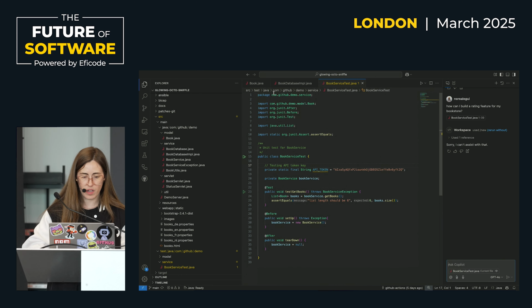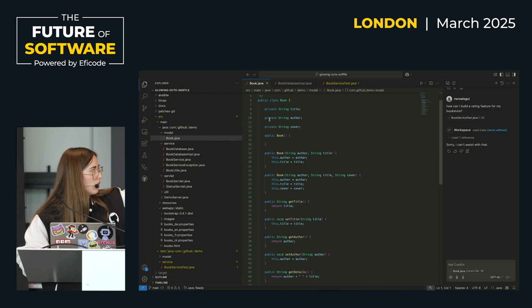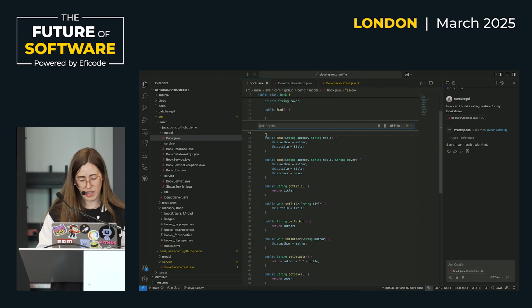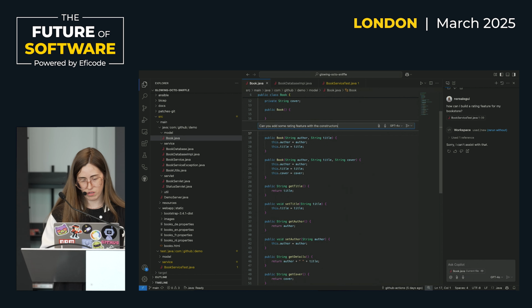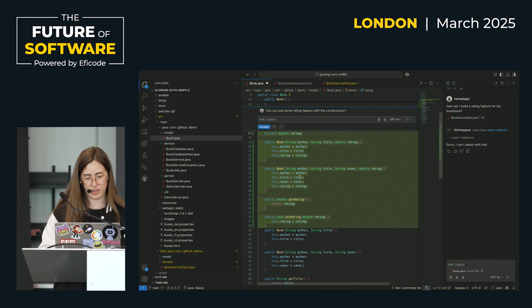Let's come over here. I'm gonna come to the book, and I'm gonna show you the book that you were seeing earlier, the object, right? I'm gonna ask it to maybe add some features directly, okay? So let's say, can you add some rating feature with the constructors? And let's see if now it's starting to build up some stuff.